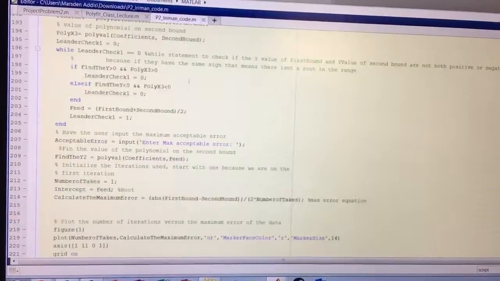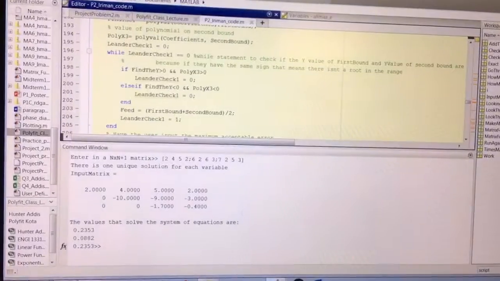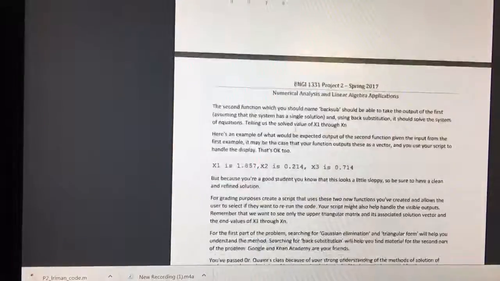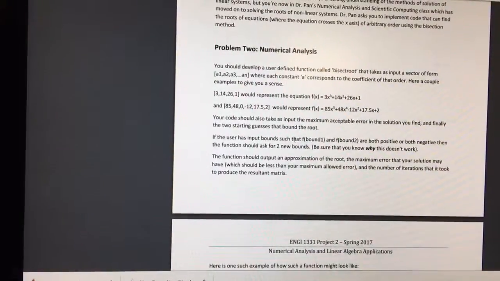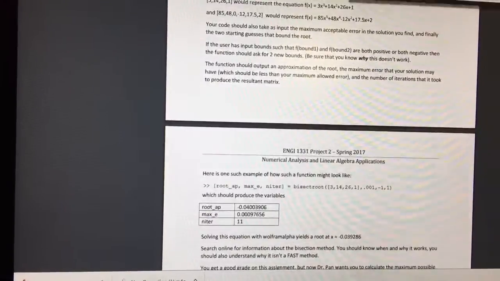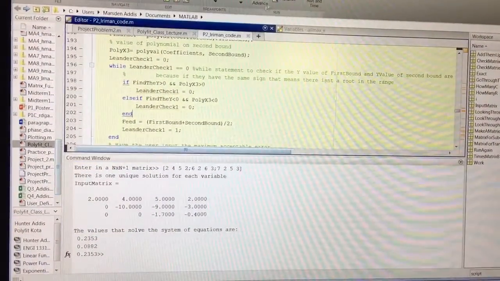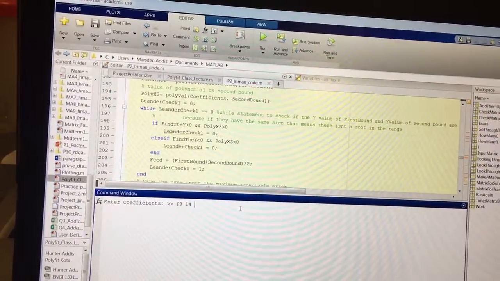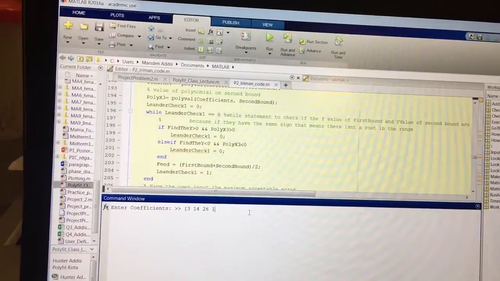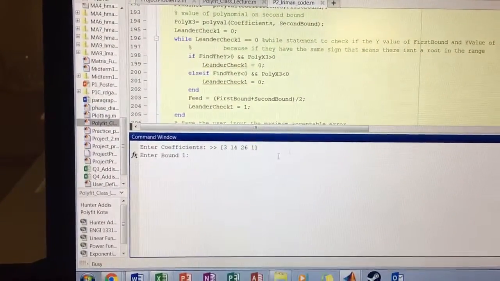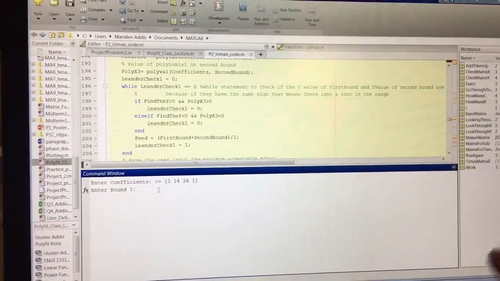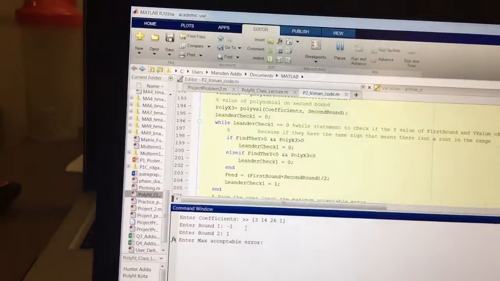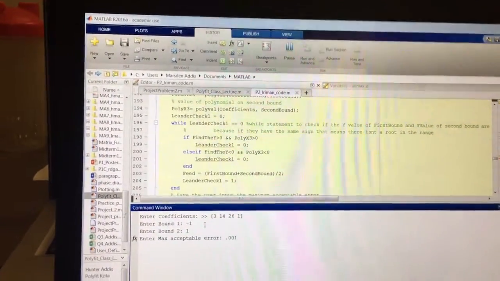So what we're going to do is run this code, and what I need is the inputs for that. So it's 3, 14, 26, and 1. So if we run the code, we can enter 3, 14, 26, and 1. The upper bound, or bound 1, is going to be -1. Bound 2 is going to be 1. And the maximum acceptable error is going to be 0.001.